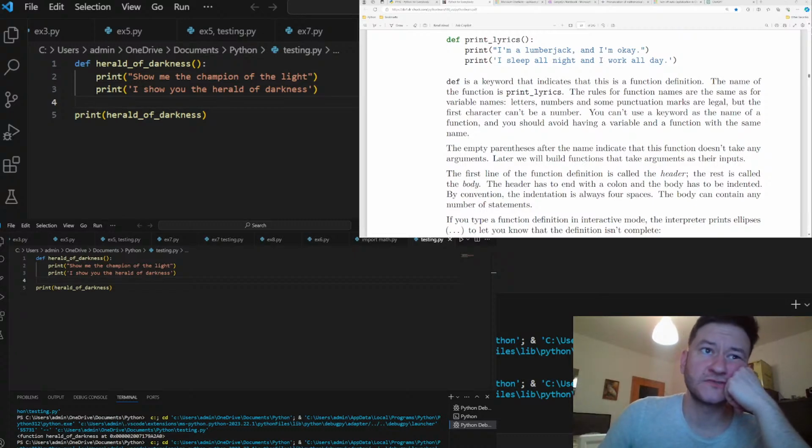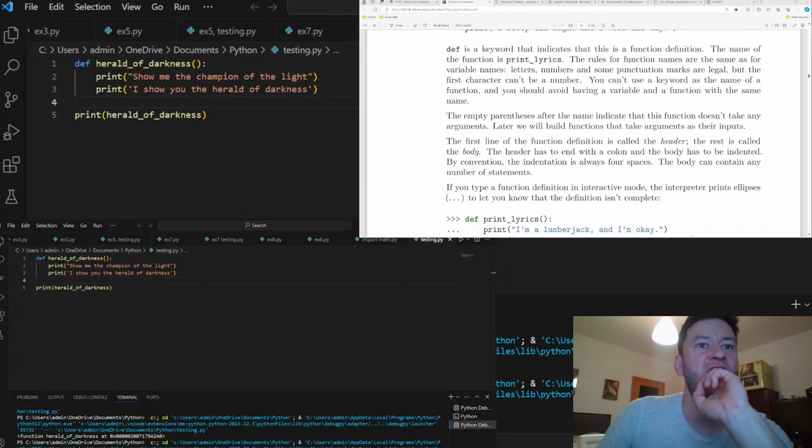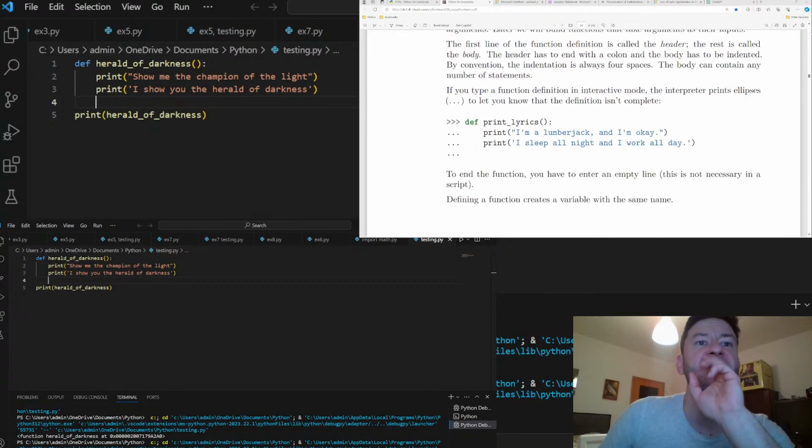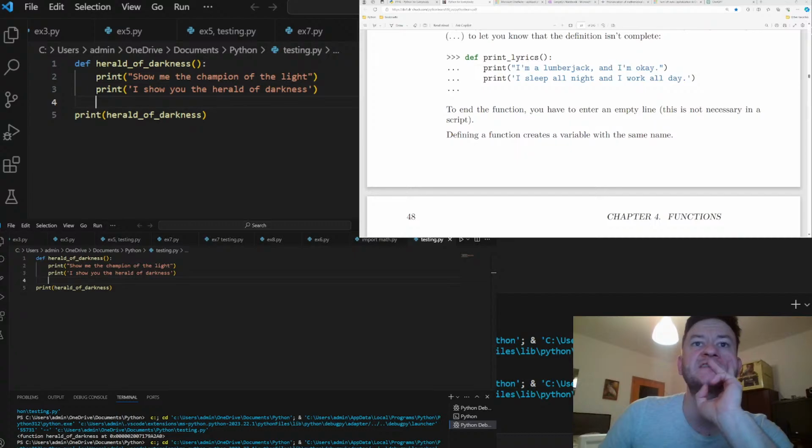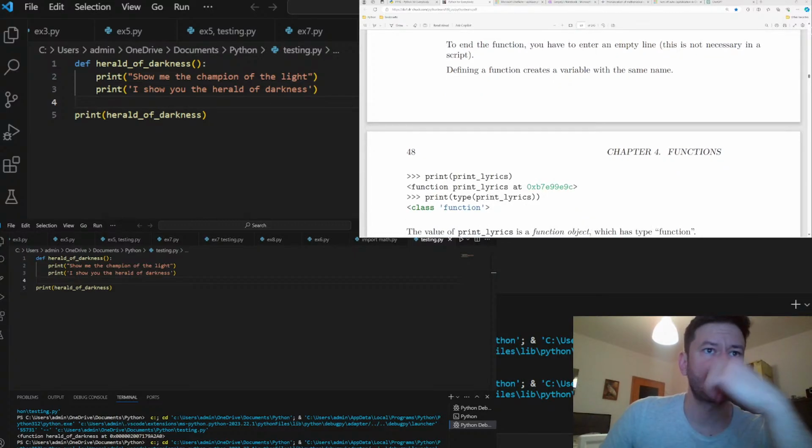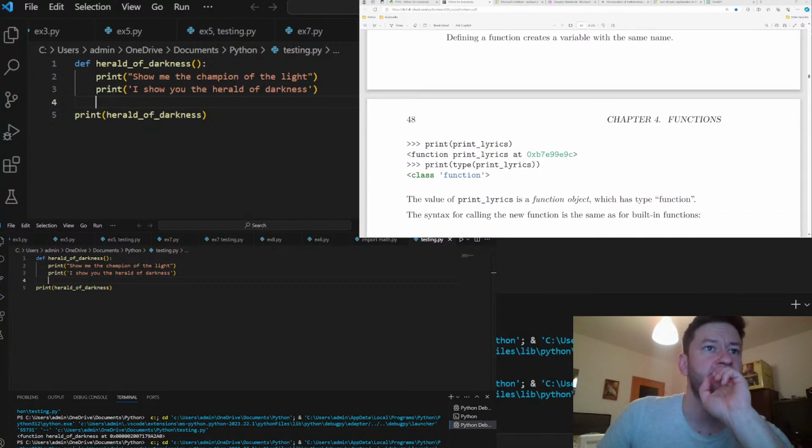The rules of the function. If you type a function in interactive mode, the interpreter prints ellipses to let you know it's incomplete. To end the function, you have to enter an empty line. This is not necessary in a script. Defining a function creates a variable with the same name. Function print lyrics. The value of print lyrics is a function object which has type function.